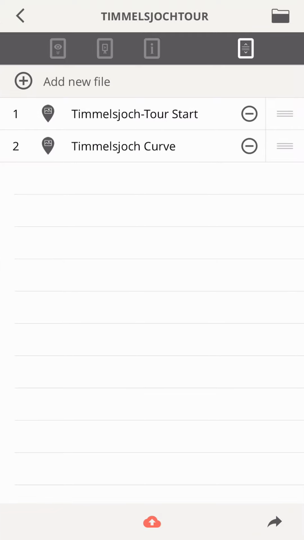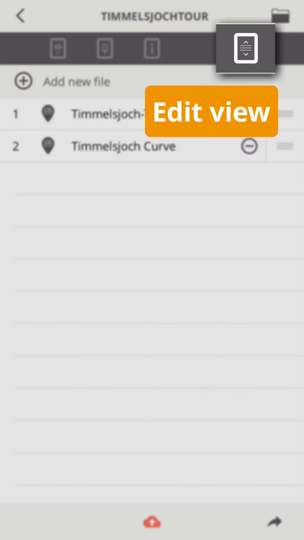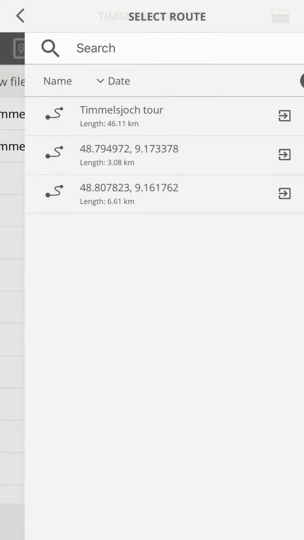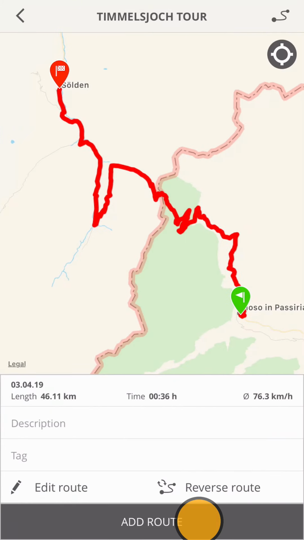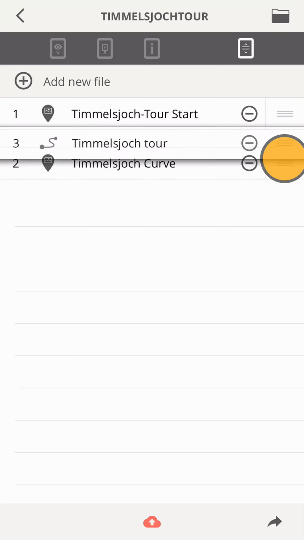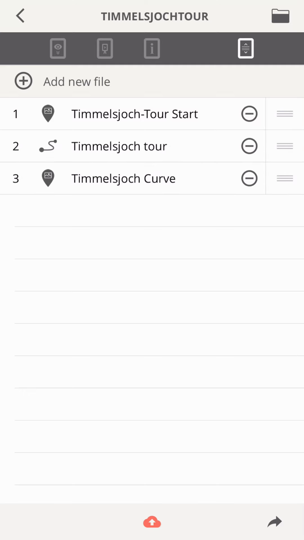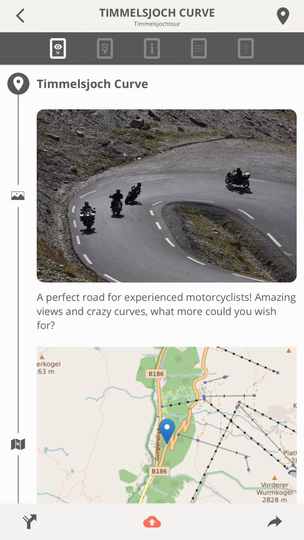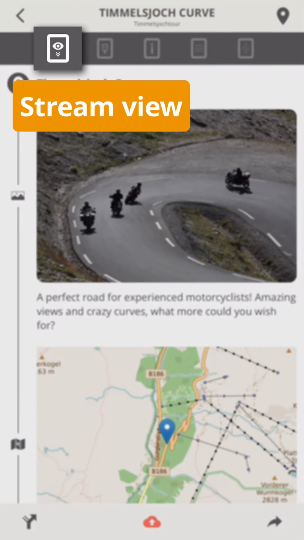The folder opens in Edit View and you see a list of the contained items. You can add or remove files and rearrange them. Each file in the folder opens in their respective views when tapped on. So, here's a photo POI and it opens in Stream View, the first in the row of views up here.